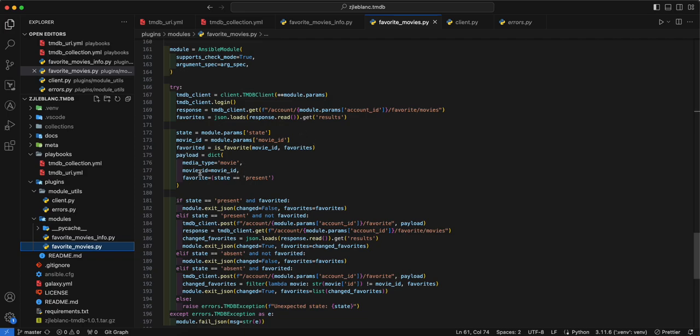And then I generate a payload for the endpoint. So this is specific to TMDB. The payload for adding or removing a favorite to your list is going to be, you give it the media type for movie, because it could be like a TV show as well. You give it the ID, and then you have favorite, which is true or false. So in this case, my payload is going to be based off the state. If the state's present, I want the favorite to be true. If it's false, or if it's absent, I want it to be false.